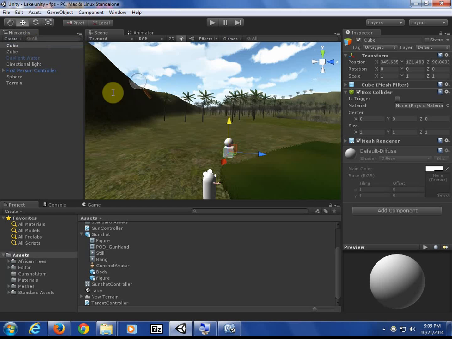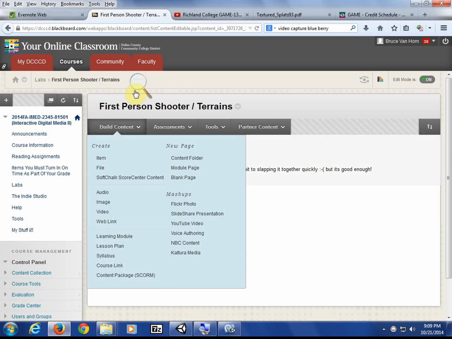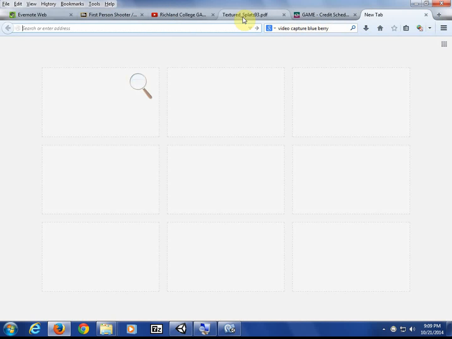Okay, one more thing. Now let me see if I can remember how to do this since we have a little bit of time left. This has completely changed in 4.6. That's why I say let me see if I can remember how to do it, because I've been using 4.6 for 2 months now. And I'm old, I forget things quickly.